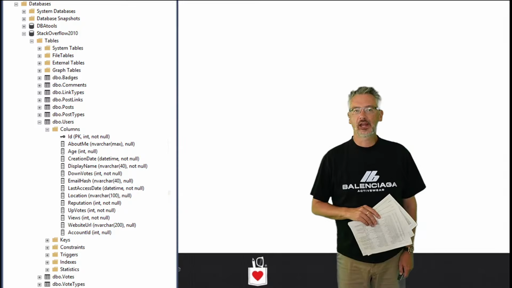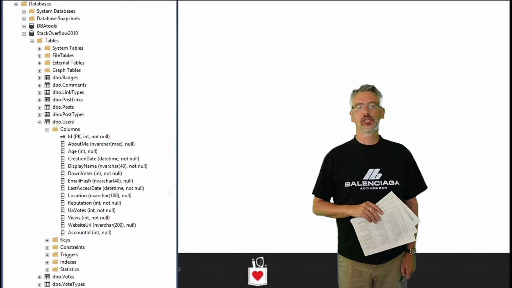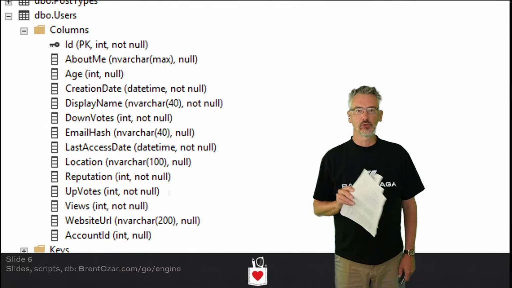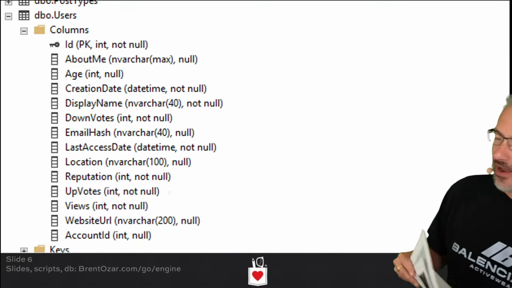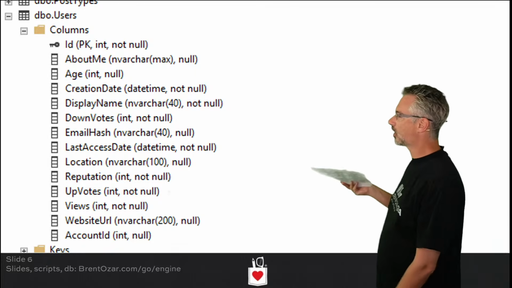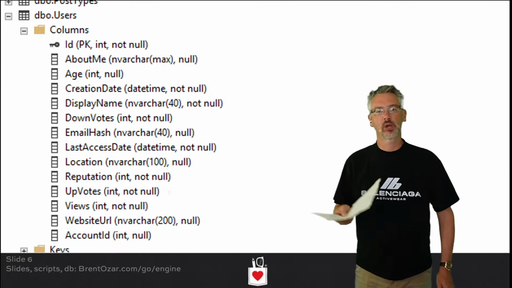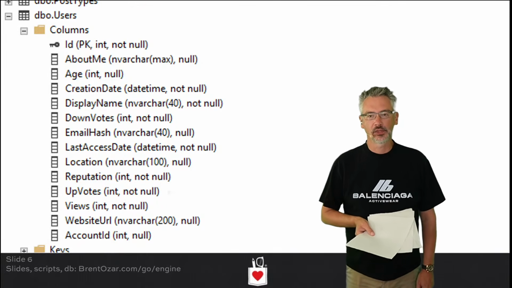So now we're going to start popping open the Stack Overflow database. We're going to go into the Stack Overflow database and we're going to go to the users table. The users table holds exactly what you think it holds. Everyone who's ever logged into Stack Overflow, posted a question, posted an answer, and so forth.